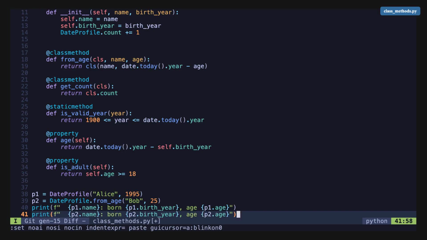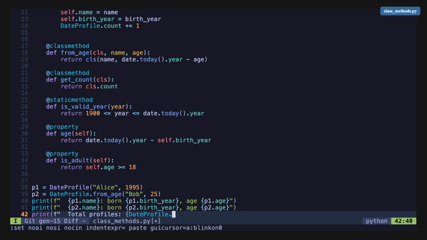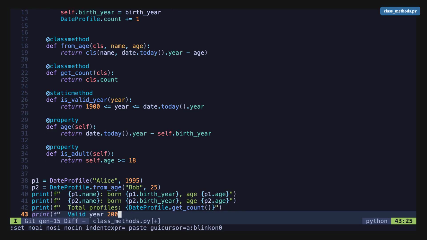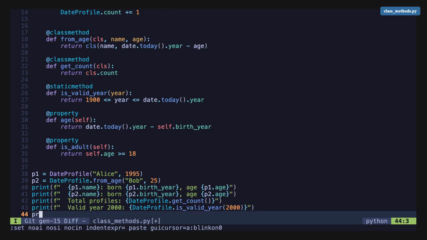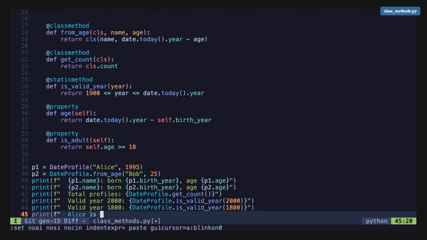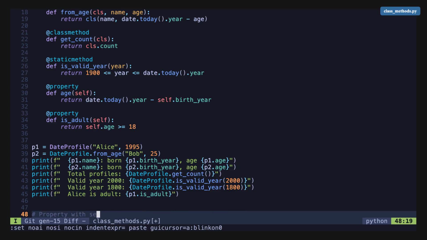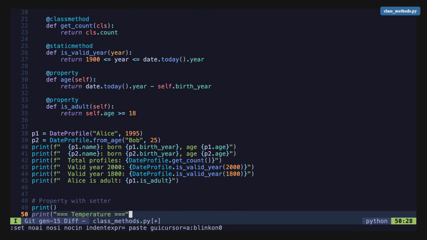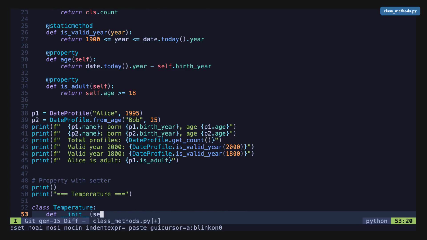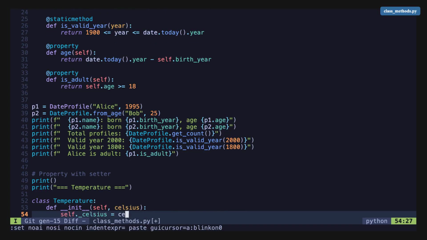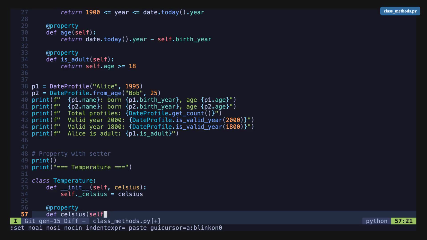Temperature uses a property with a setter. The setter validates that Celsius never drops below absolute zero. Fahrenheit is a read-only property that computes the conversion on the fly. We test 100 degrees and 0 degrees, then trigger the validation error.